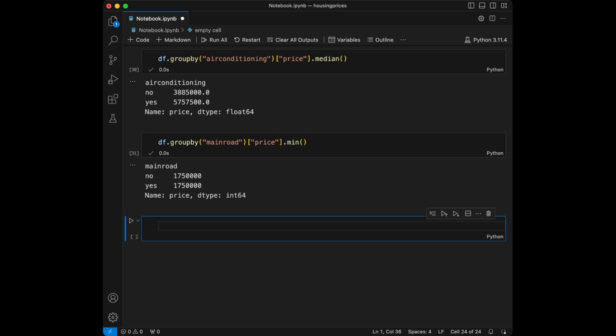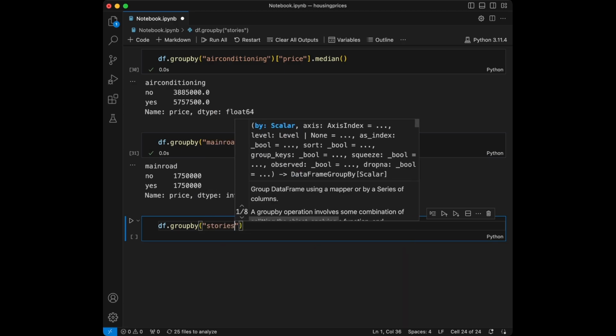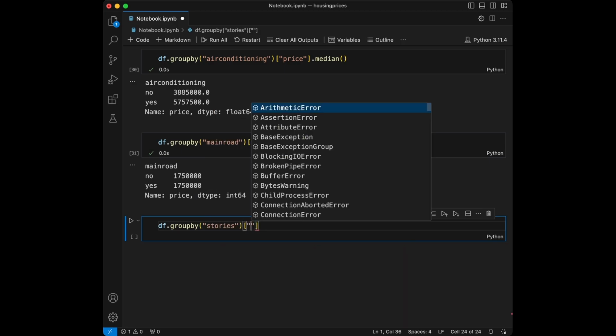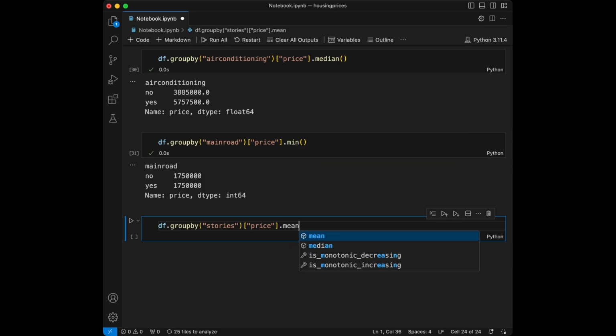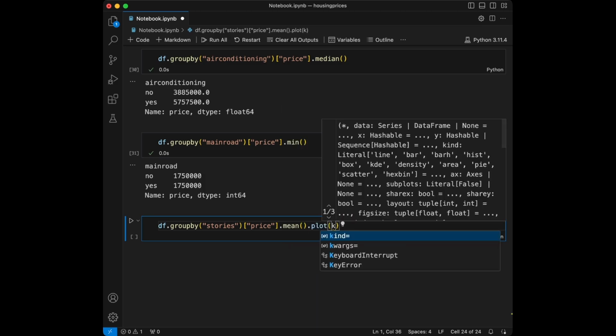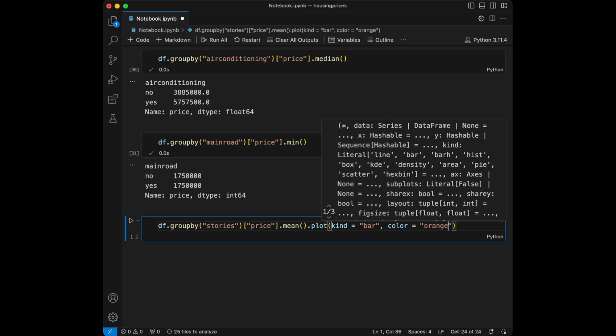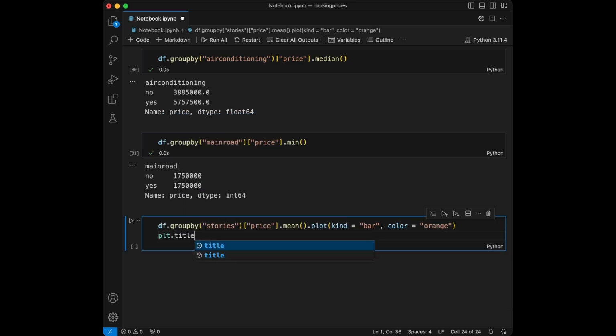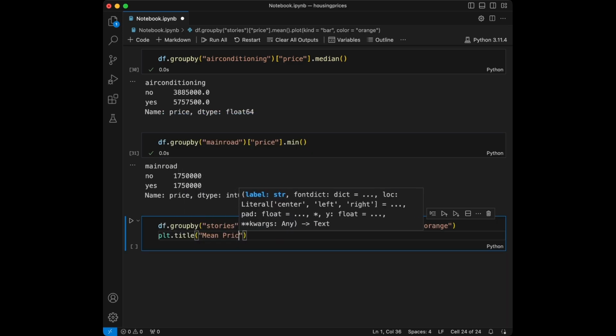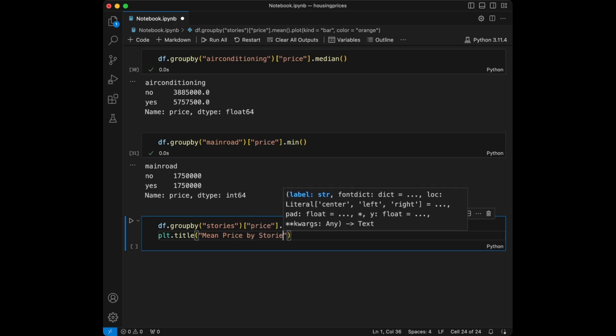And let's create a bar plot for mean price group by stories. So for that we can say data frame group by, and we can group by stories, and we will take the mean prices after that. And we can just use dot plot at the end, and we are going to set the kind as bar. Since we are going to create a bar plot, let's set the color as orange, and let's give the title like mean price by stories.